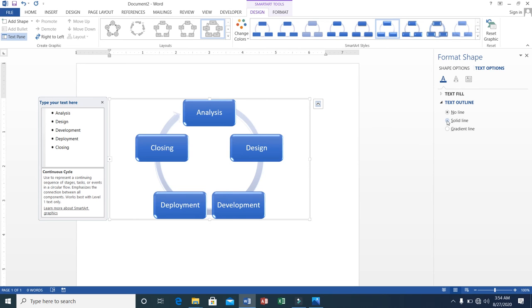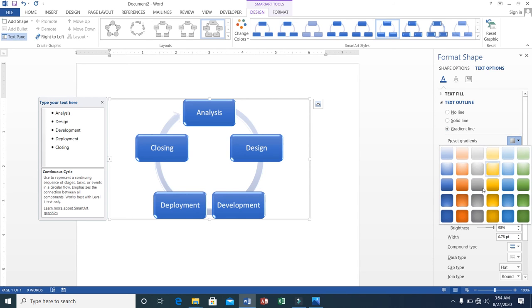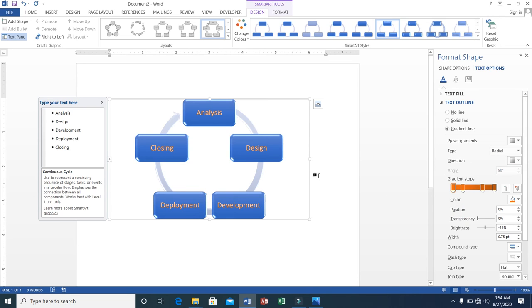Solid fill here, solid fill, gradient fill. I can change the color, preset colors. For example, this one. So I can mix the colors. Gradient stops here, and I can change the color here, and width and other options, right? This is how we manipulate the shapes.